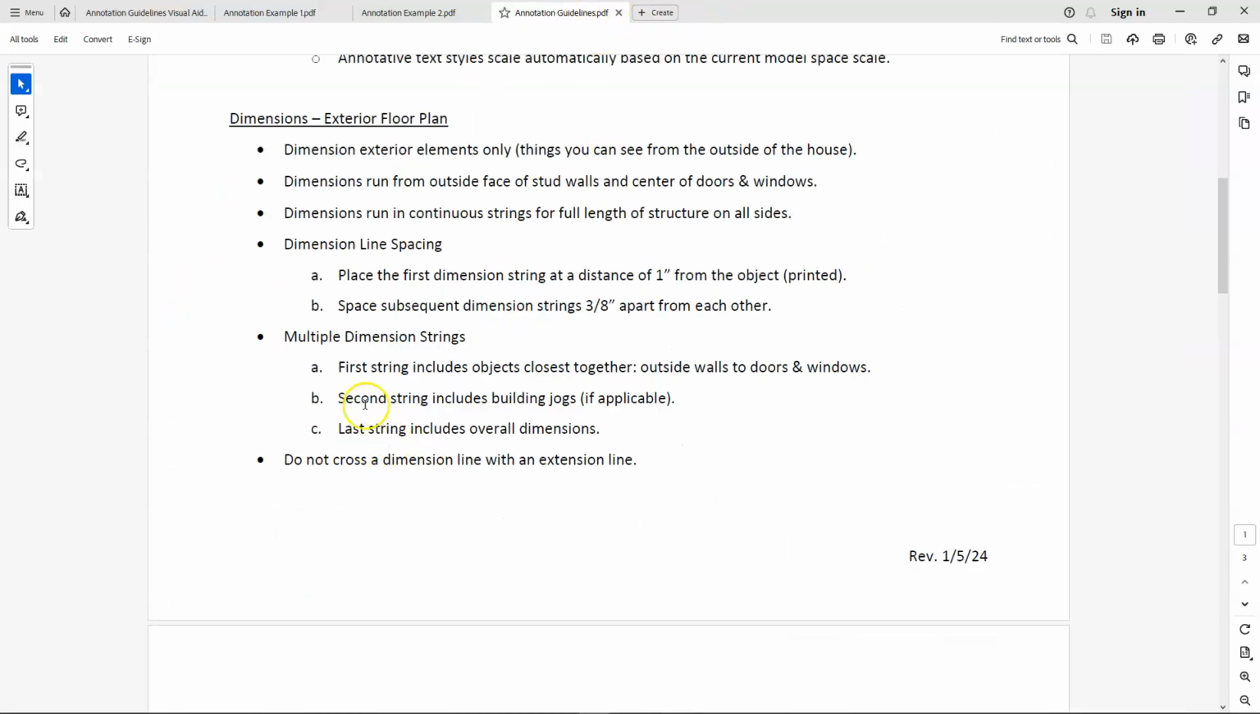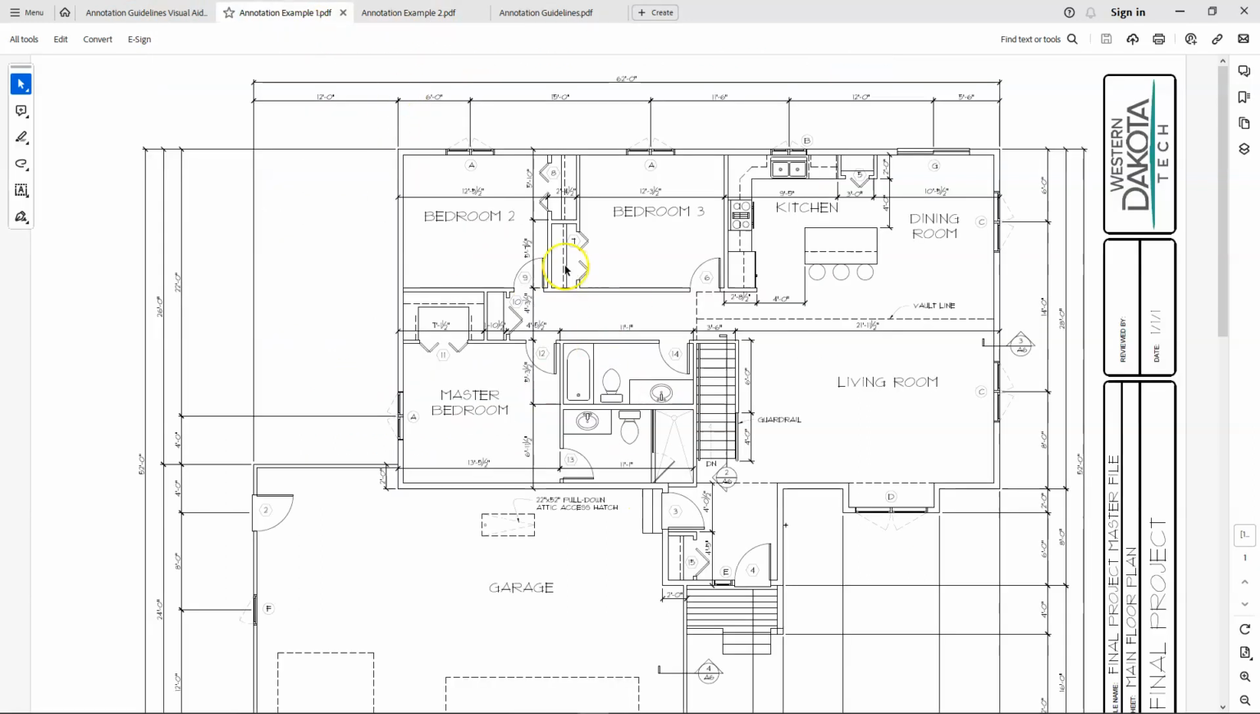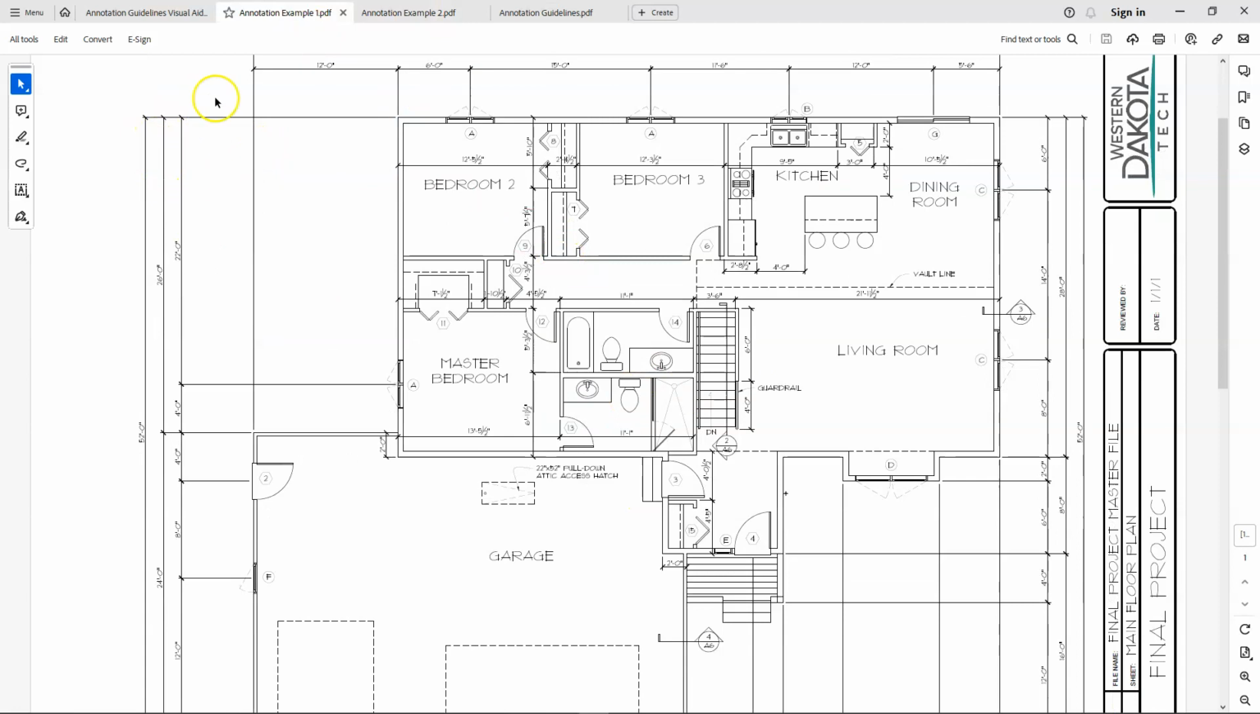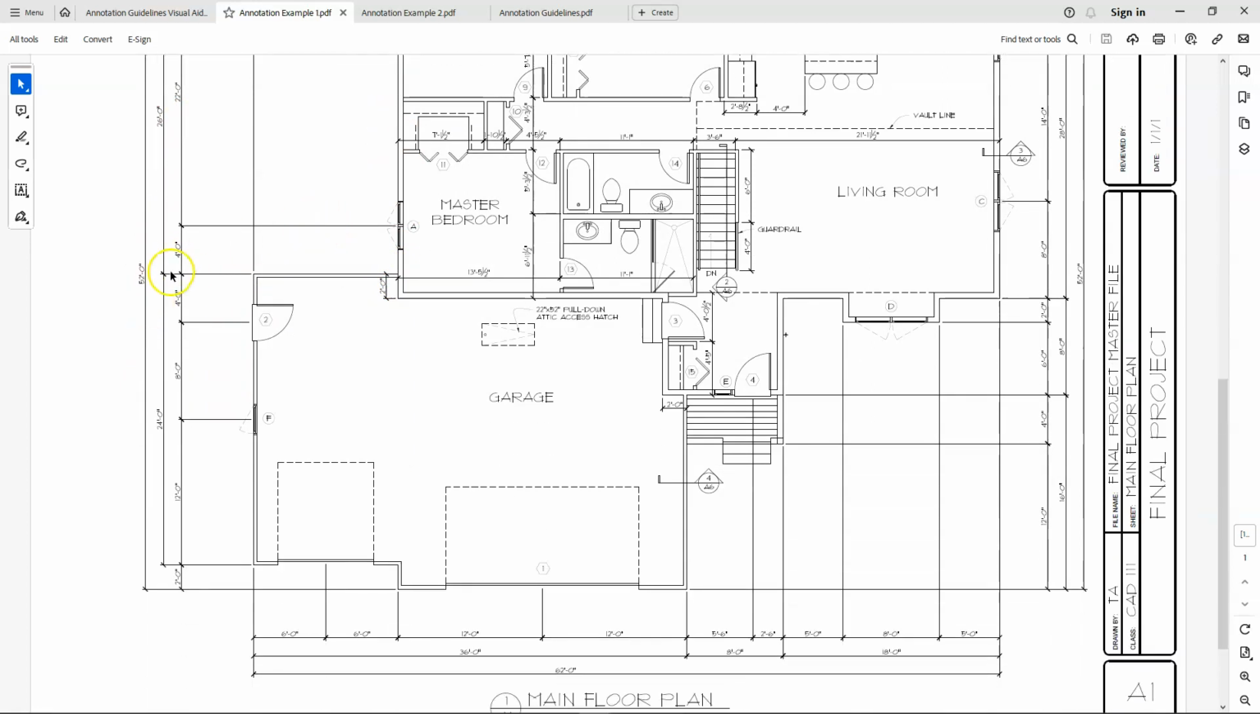The second string is going to include building jogs. So you could kind of think of that as overall dimensions at an intermediate level, right? So when you think about the width of major chunks of the house, we're going to include that in the second string. Let's take a look at that. So you can see that this second string goes all the way from the corner down to this corner, and that's 26 feet. We do that again down here. From this corner down to this corner, that's 24 feet. And then the third string, of course, is always the overall.